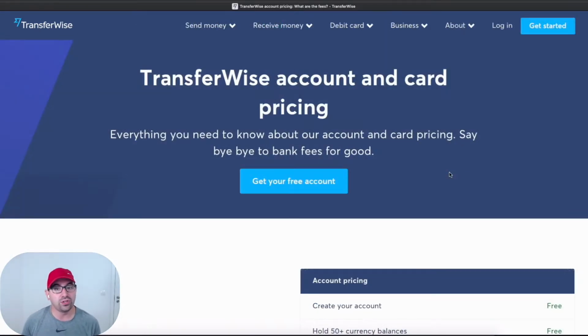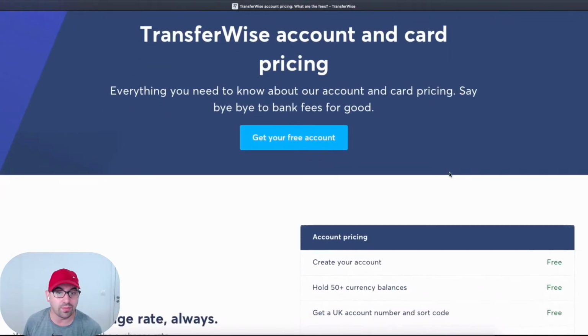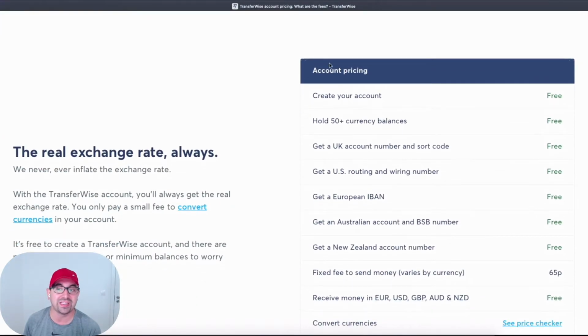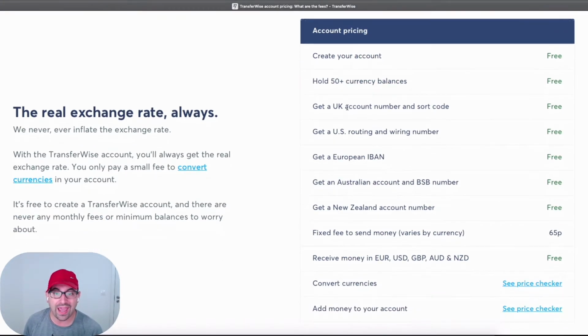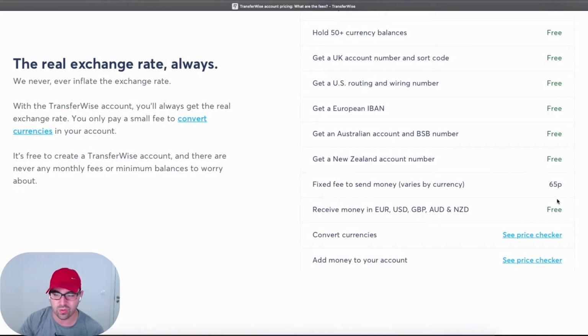So a little bit more about the Transferwise account and the card pricing. If you have one of their cards, as you can see, the account pricing is: create your account, free. Hold 50 currency balances, free. Get a UK account number and short code, free. Get a US routing number and wiring number, free. Get a European IBAN, free. Get an Australian account BSB number, free. New Zealand account number, free. Free fixed fee to send money, 65 pence. Well, that depends on where I am. Receive money in euros, some of the biggest currencies, free.